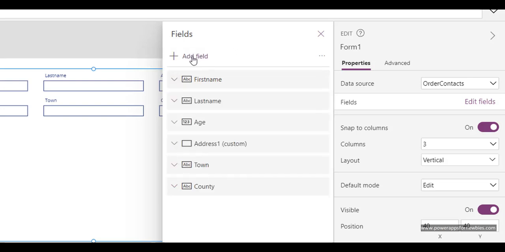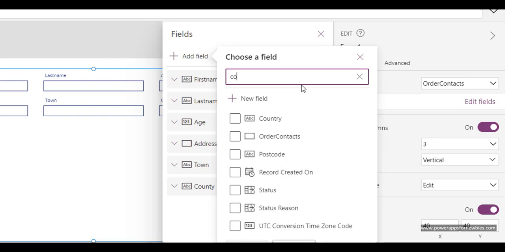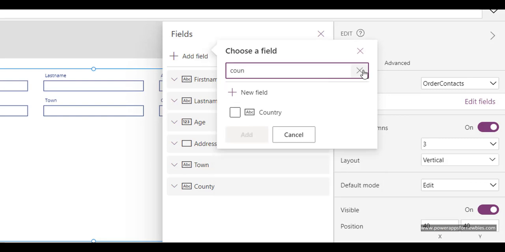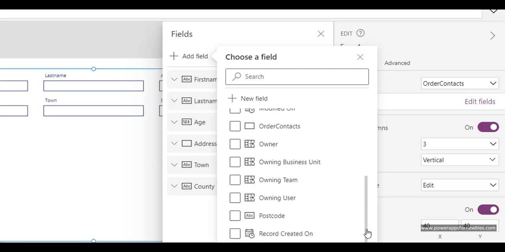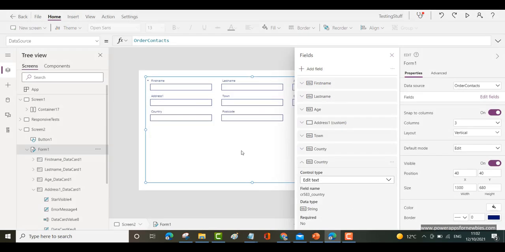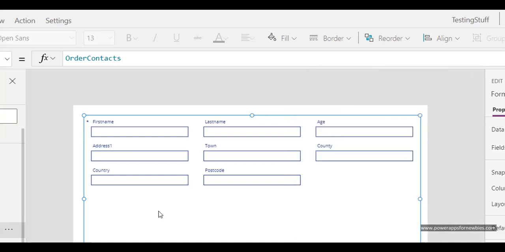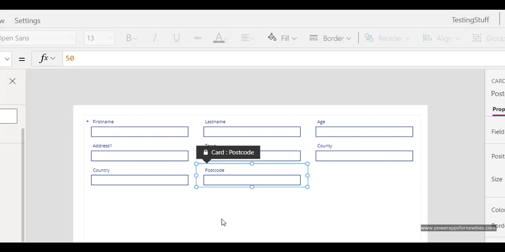So here, where it says add field, I click on that and you can either search for the field. In this case, I'm going to put on, for example, perhaps country and postcode. I could search in here for country and it would come up there, country. But in this case, I can just click it, and I also want postcode. So if I scroll down, I'll add postcode in there and then click on add. And now it's dropped those data cards onto the screen. So here they are. There's a card for country and there's a card for postcode. So now I could enter data into those fields when I run the form.